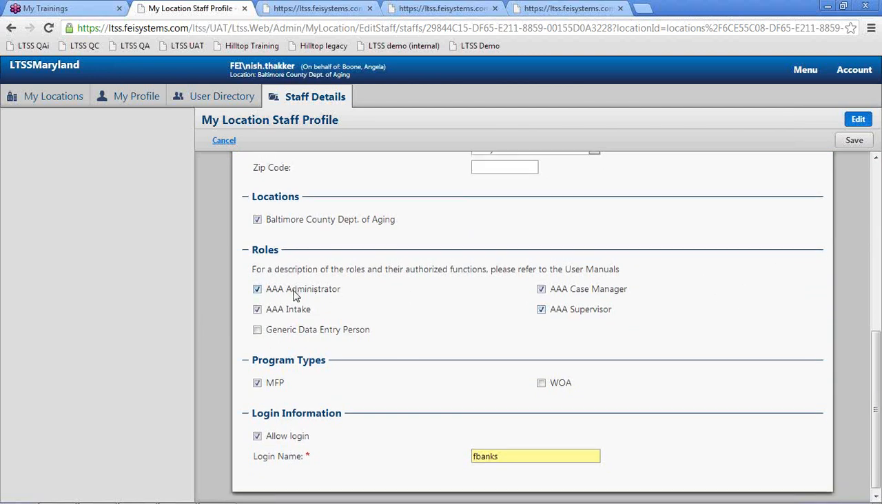And the critical part is in the roles section. Every administrator needs to make sure that their staff members have the right roles set up. These roles will define what the user can see in the system. The general hierarchy from a system role standpoint is that the administrator can view all the information for the clients within their agency, and the second level is supervisors, and then the third level is case managers.